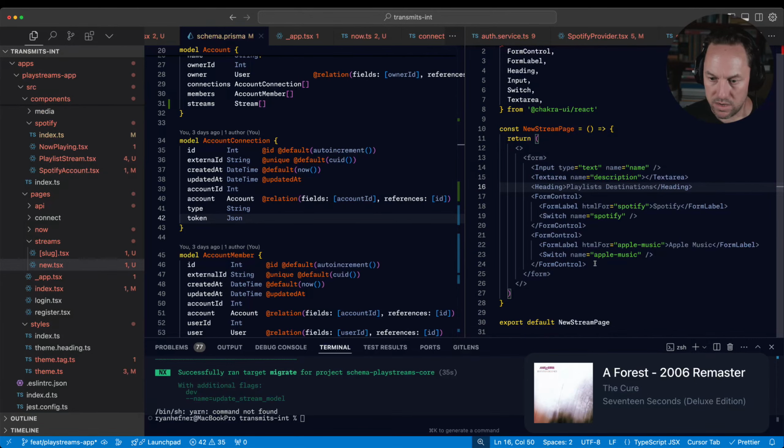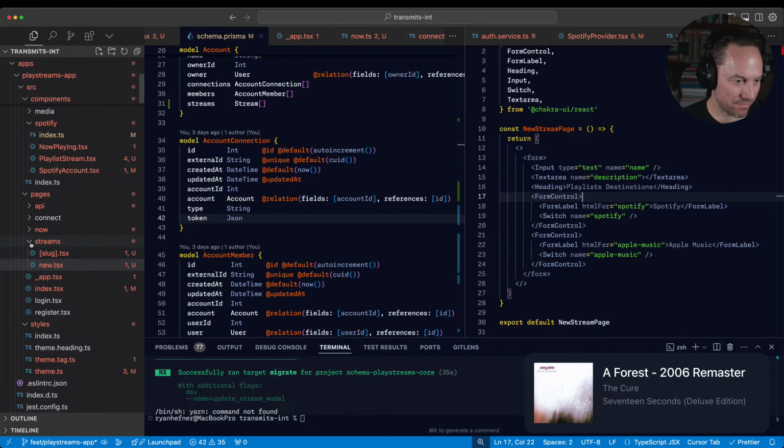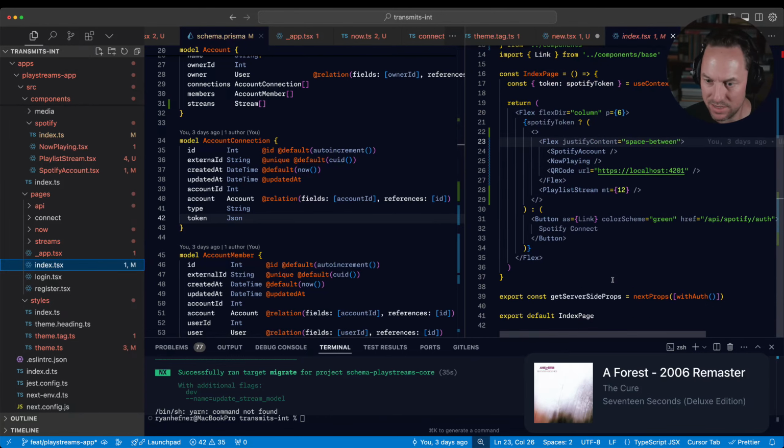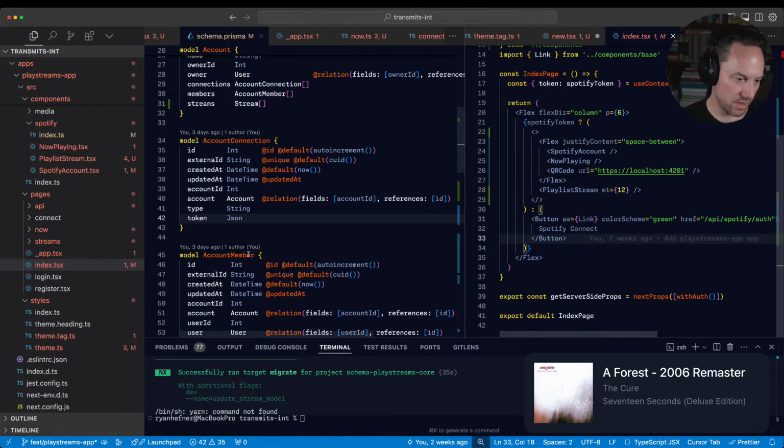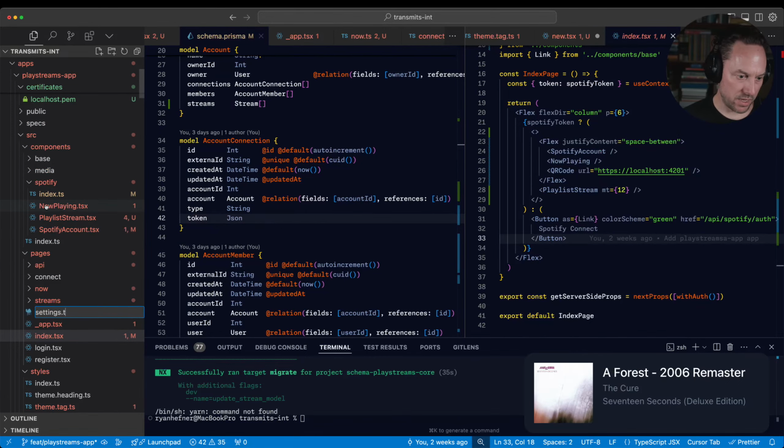Again, just roughing this stuff in, but I am going to have to set up some settings and set up all the OAuth flows for these things. Right now I'm handling it pretty janky. Right here, I basically just kick off the Spotify thing on this homepage as a quick test. But I can move this button into the settings page. So let's think about this.